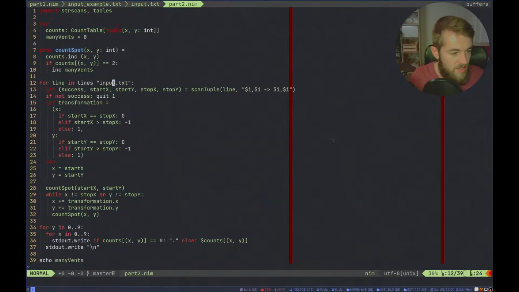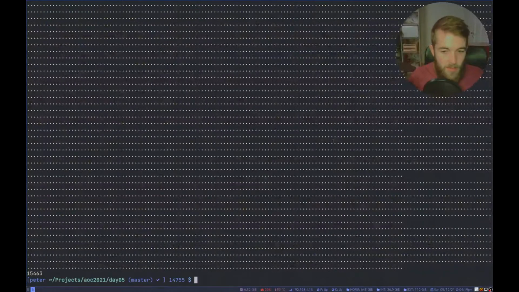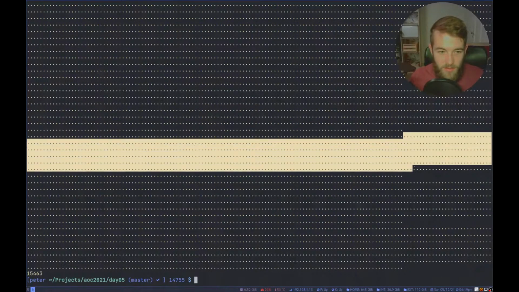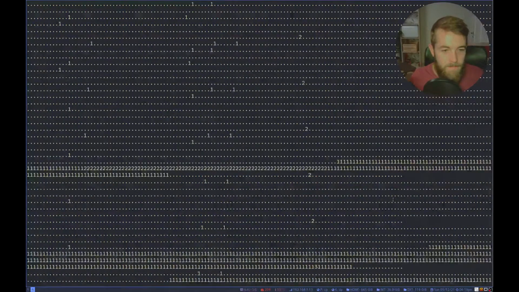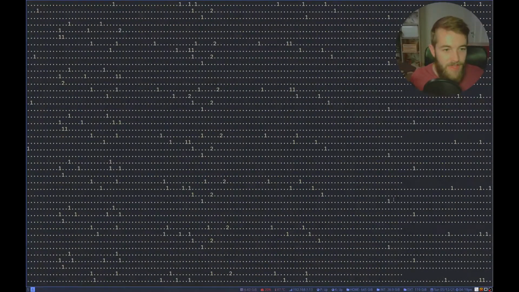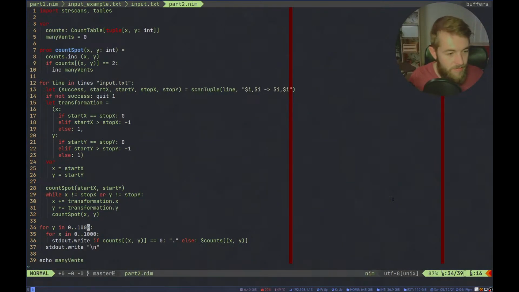But I still want to see this map. But I don't think my terminal is actually 1,000 characters wide, so this will likely wrap. And yeah, so like this is one line, which looks pretty ugly. That doesn't look great.